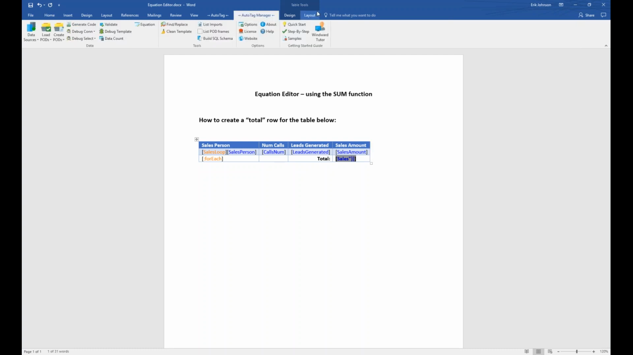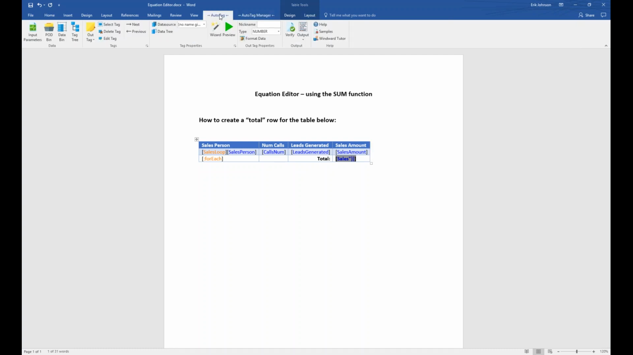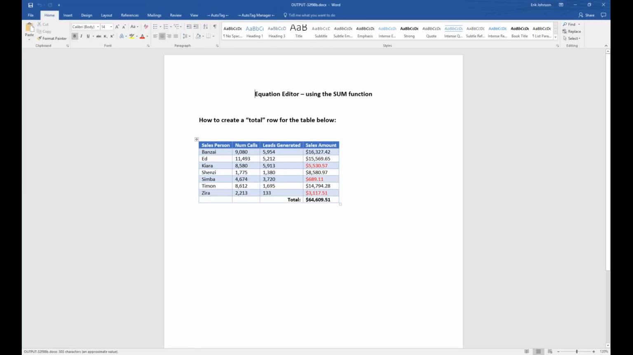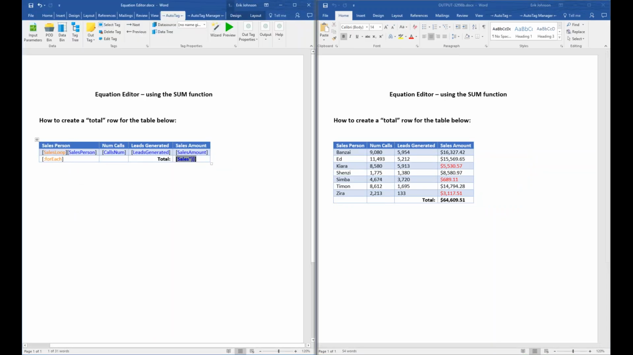And let's look at the output now to see what we're working with. Click on this. So here's our table with the extra row. Since we added the end for each tag within the table, it's giving us this extra blank row, but we utilized that blank row by adding the grand total for all the sales amount.